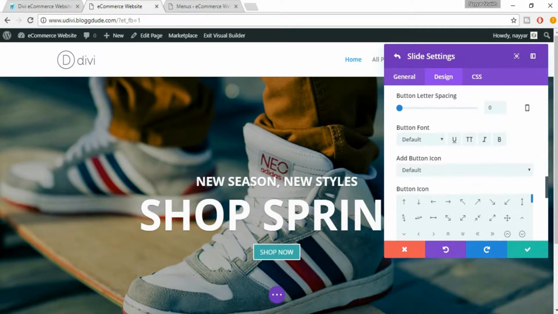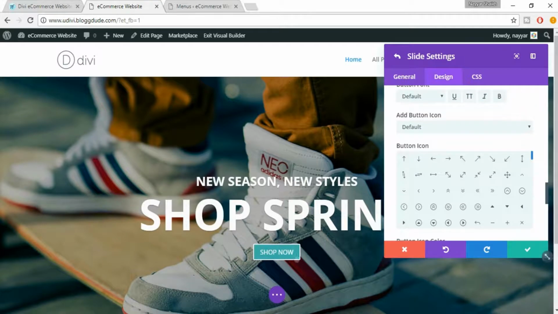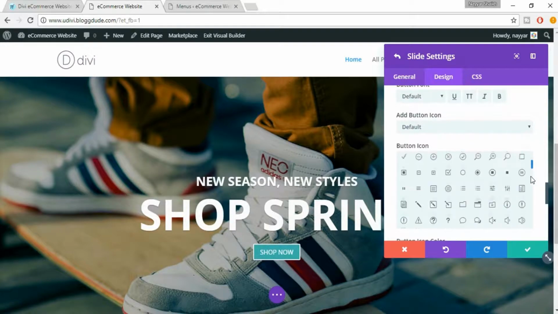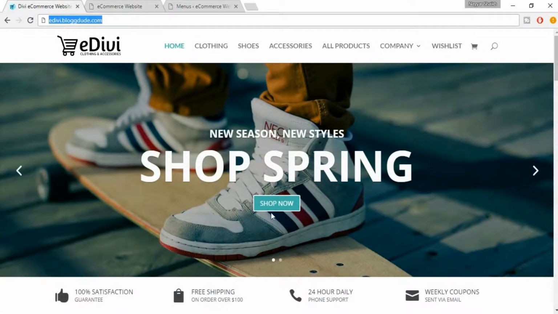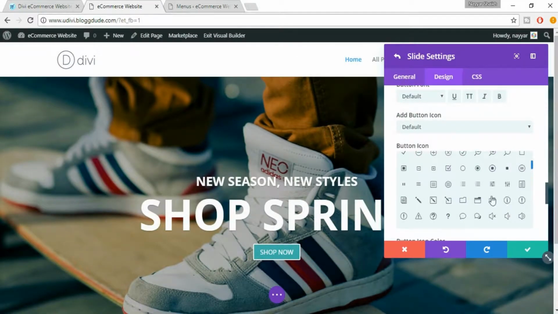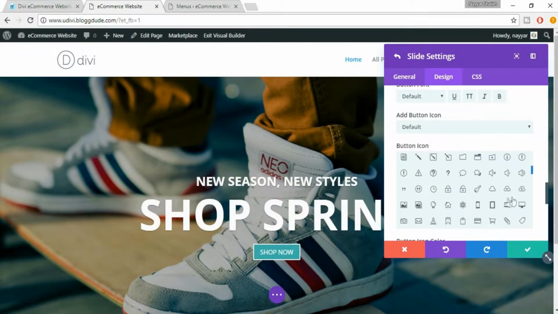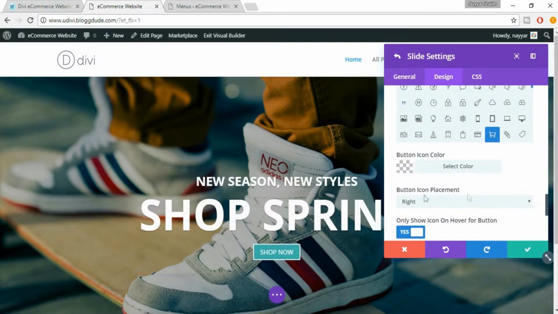Now when you hover this, as you can see, there is an icon, an arrow icon. We can change that icon also. Let's see what we have used over here. We have used a cart icon, so let's use a cart icon for this one also. Okay, here it is. Now as you can see, when we hover this button, we are seeing a cart icon. We can also change the icon color, but we don't want to do that because it is white and it is looking fine.